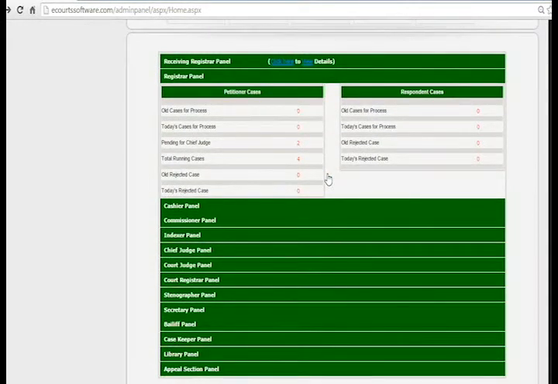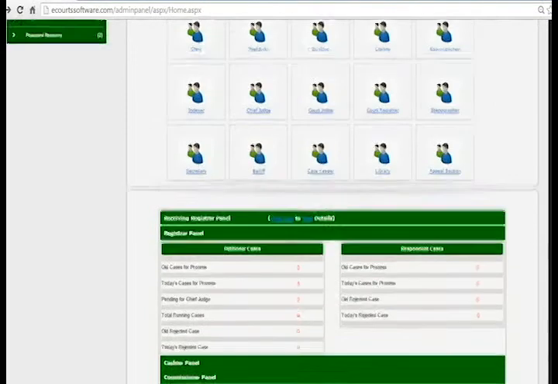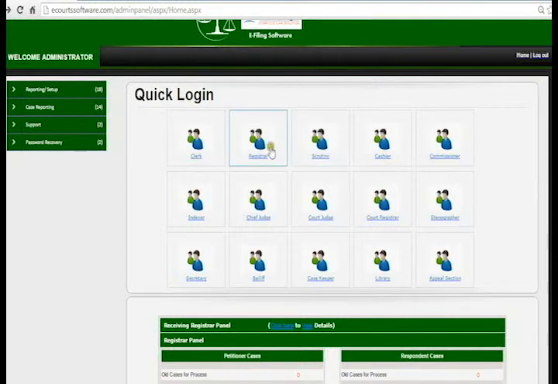So that was the receiving registrar panel, and this is the registrar panel. All right, this is a new panel for us, and here we can see how many cases are laying at what stage. Like old cases for process is 0, today cases for process is 0, pending for chief judge. As I told you earlier about the life cycle of this software, once the case is sent back from indexer to registrar panel, registrar checks the indexing, and if it is all clear, then registrar sends it back to the chief judge panel.